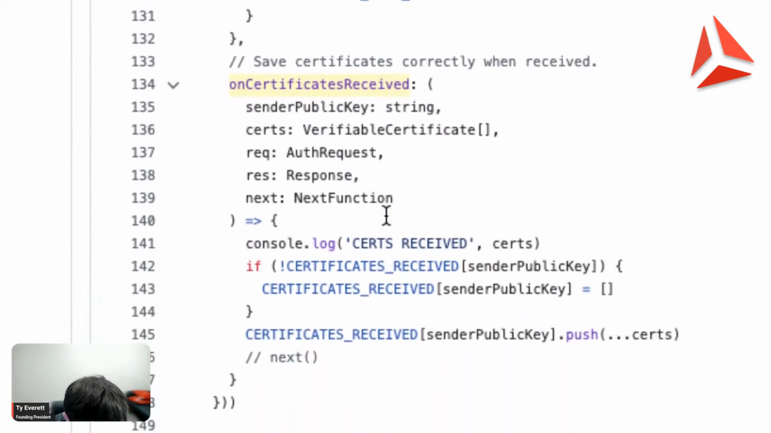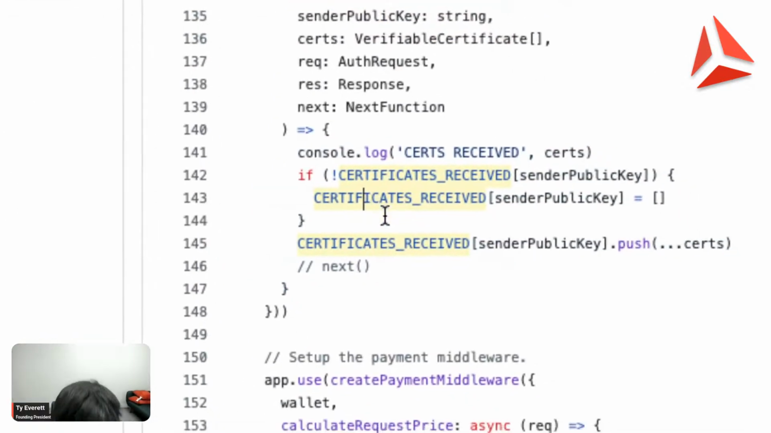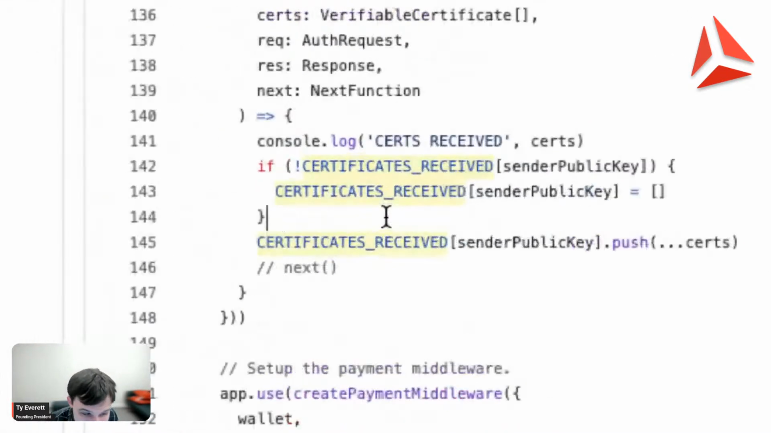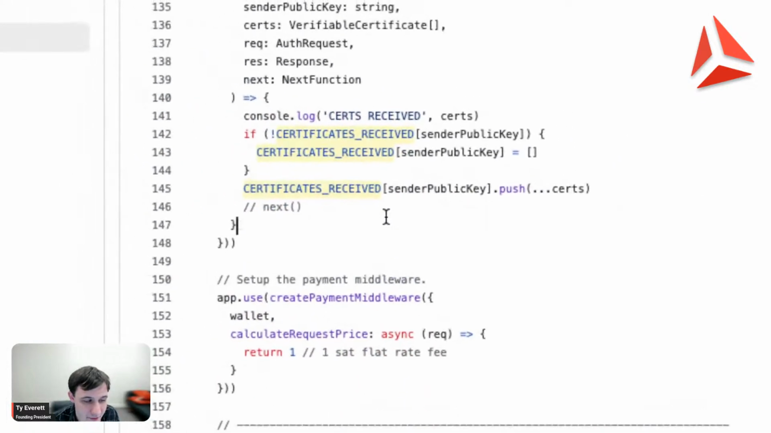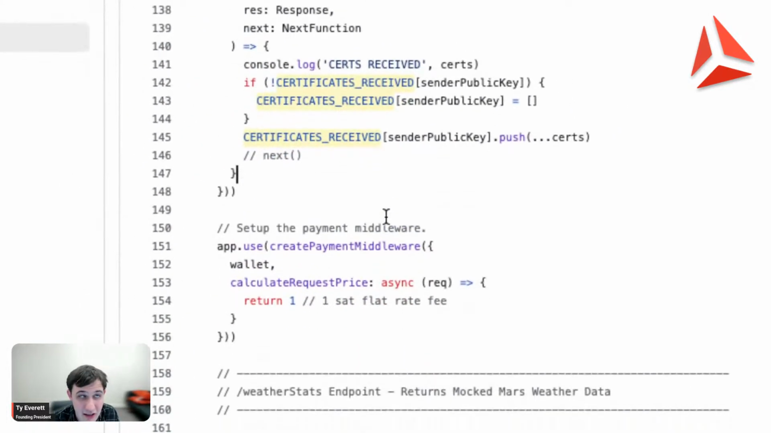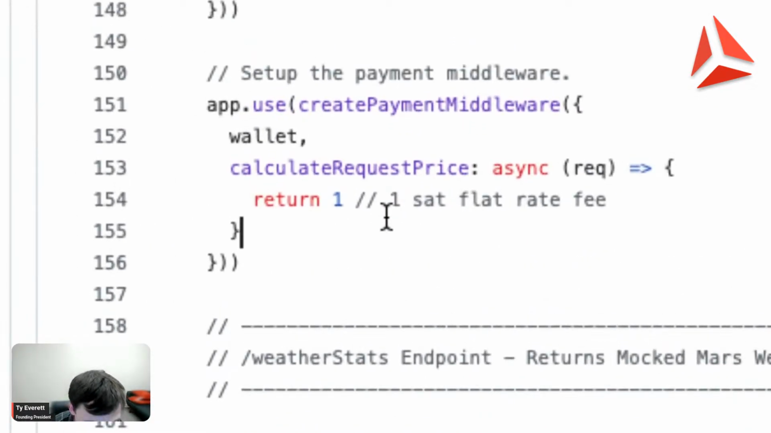And when the certificates are received, we actually just let everybody know, in a global variable, I think, so that they can be handled. And in another application, you could use a database to track who has sent you certificates and then only perform certain actions once those certificates have been received.